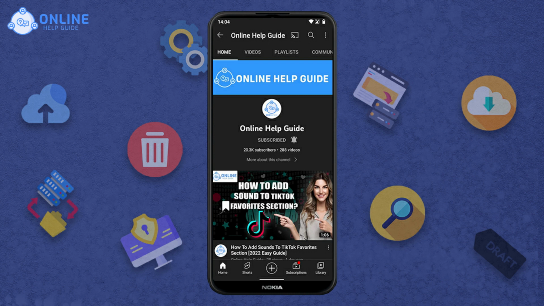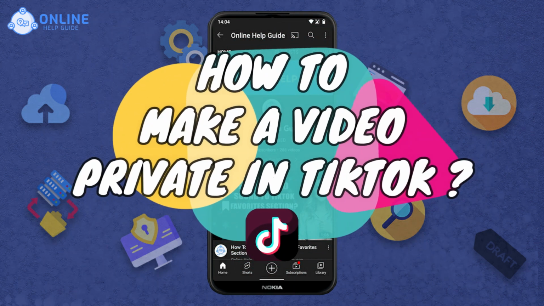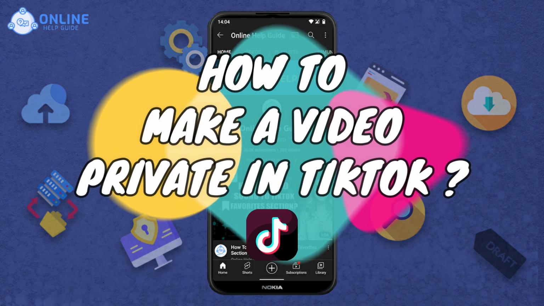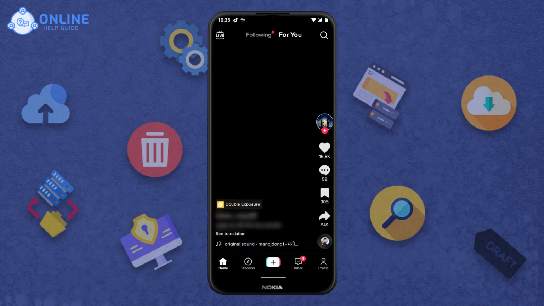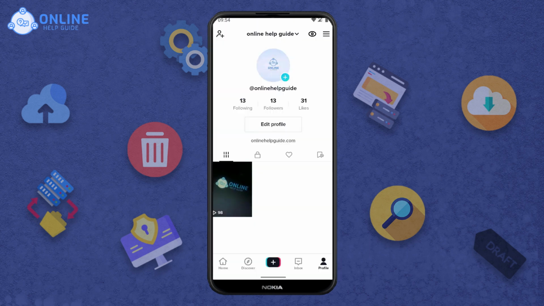Today in this video, I will be showing you how to make a video private in TikTok. First, unlock your mobile phone and open the TikTok app. Once you open the TikTok app, you will see the profile icon at the bottom right corner of the screen. Tap on it, and it will take you to your profile page. You can see the videos that you have created.